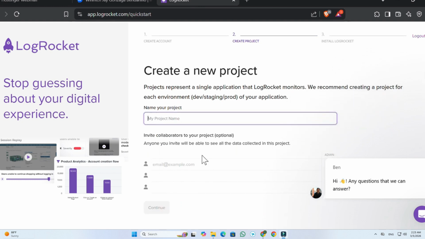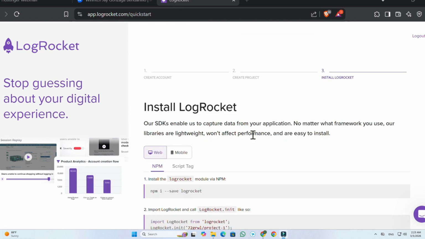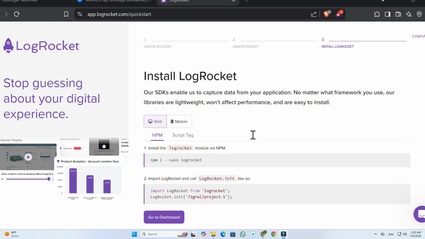After that, you will need to name your project. You can also invite collaborators to join your project, making it easy to work with your team. Once you are done, click Continue, and you will be all set to start monitoring and improving your application.